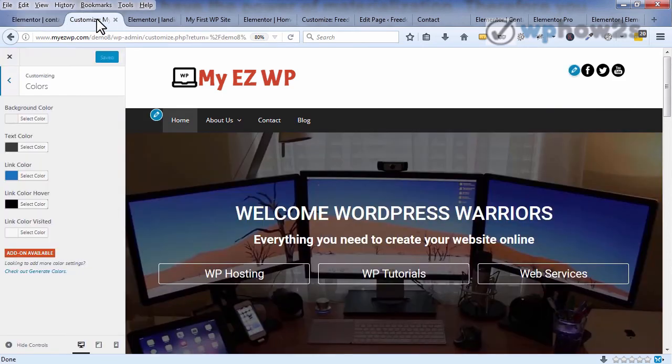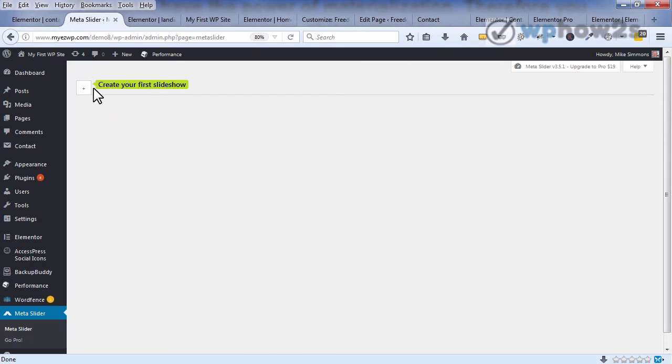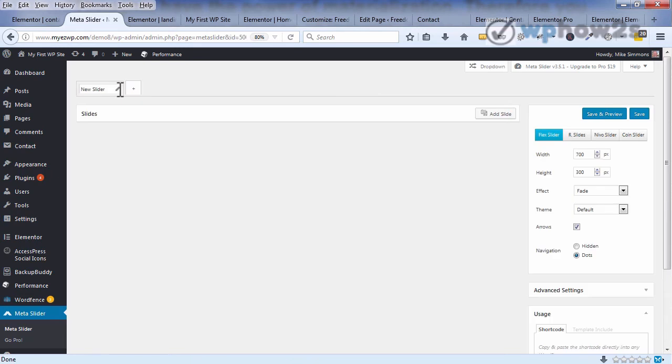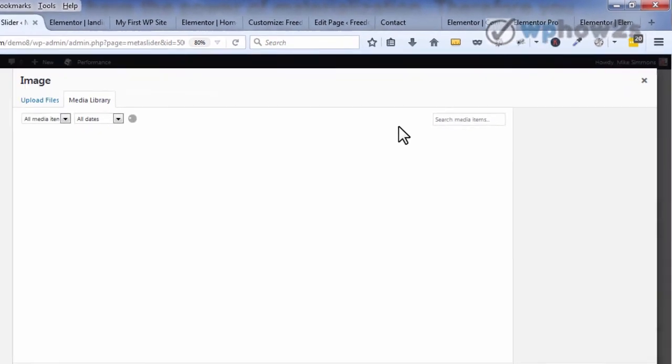So let's go to our dashboard. I'll close this out, and then we'll scroll down to the bottom of the page where it says Meta Slider. And of course you have to have the Meta Slider plugin installed and activated on your site to see this. Then it's going to say create your first slideshow. So click on this little plus sign in that box. I think I'm actually going to change the name to New Slider 1, just so it's not the default name. And then I'm going to click Add Slide.